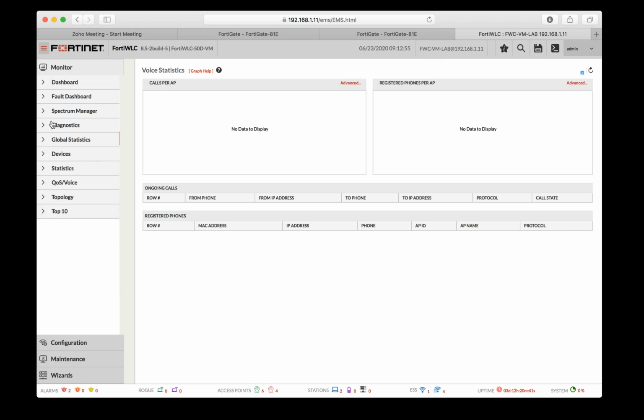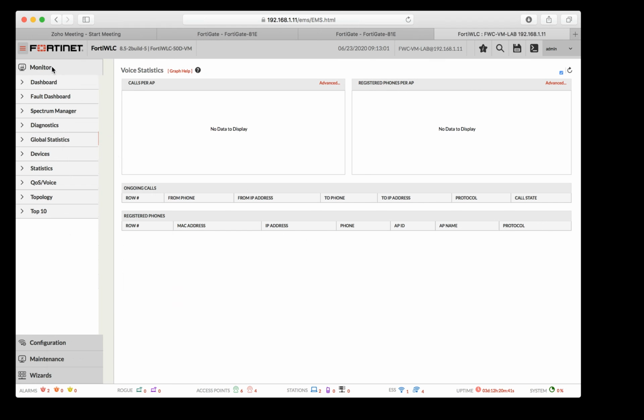On a high level, the controller is distributed into four main tabs. Monitor will give you complete monitoring of your controller, including the top 10 stations, the top 10 access points that are generating traffic, or the top 10 problem stations. So you can get that information or get the logs when you have too many clients connected. So this is the monitor tab. Anything that you want to search or do deep analysis about any issue, you could do from here.